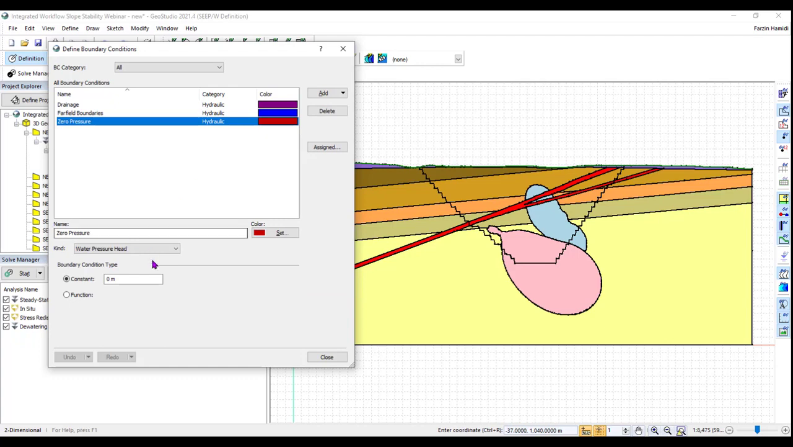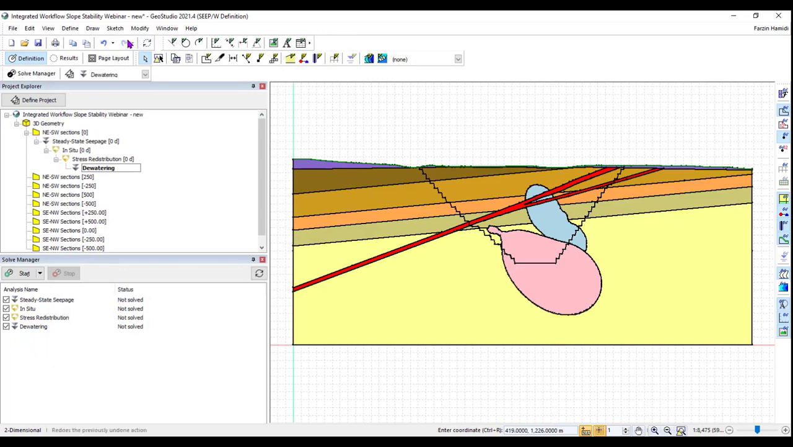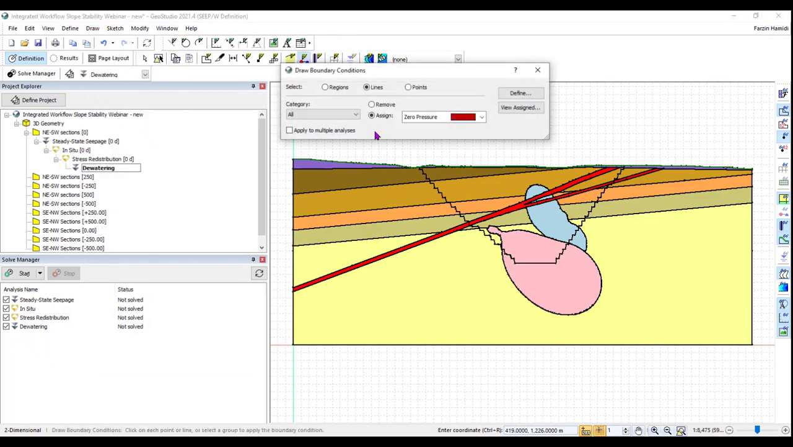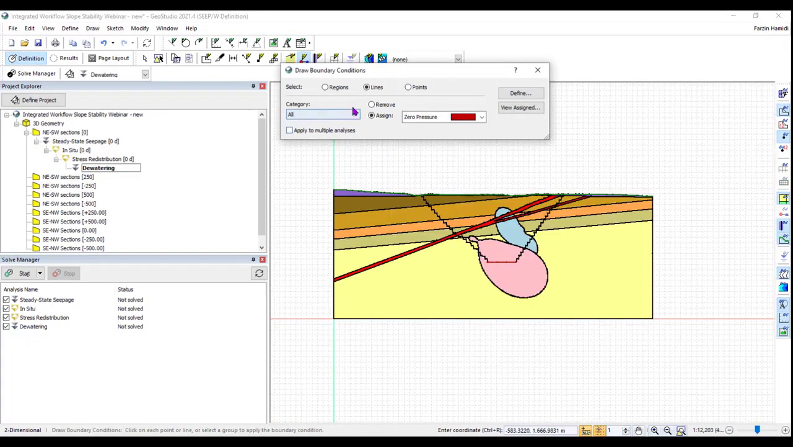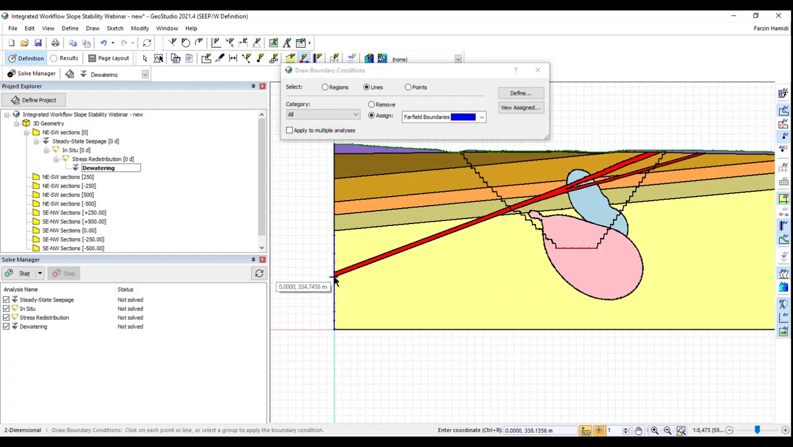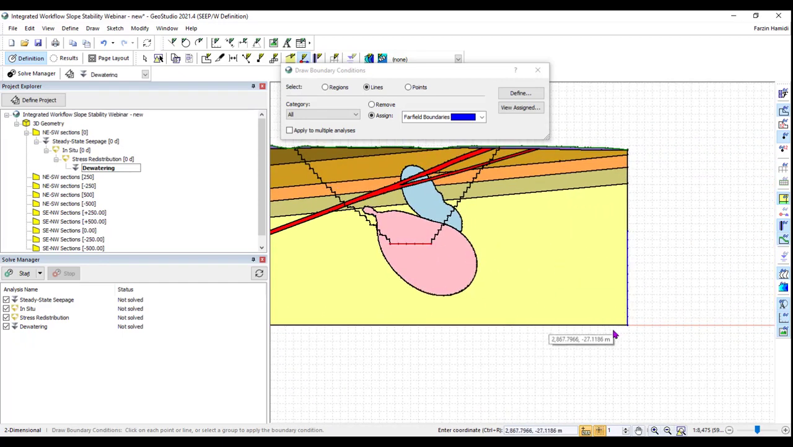I consider it as simple as possible by just considering a pore water pressure equal to 0 at the bottom of the pit. So in order to do that, we just need to assign the boundary condition that I already created for the bottom of the pit. So in this case, it will calculate it, and then we just need to again assign the far field boundary condition equal to the total head of 600 meters.